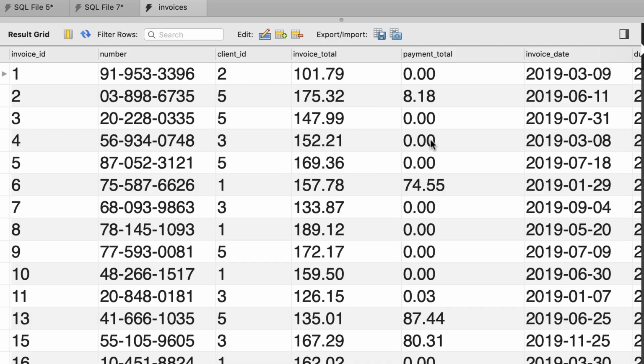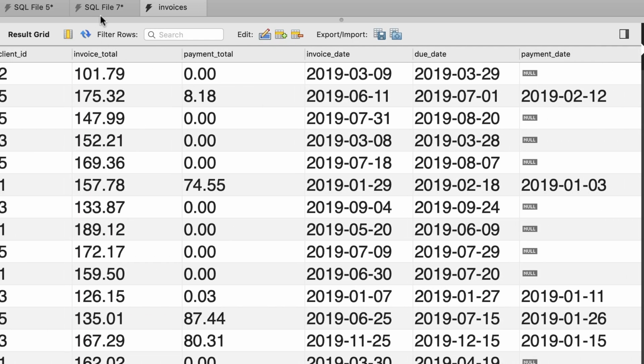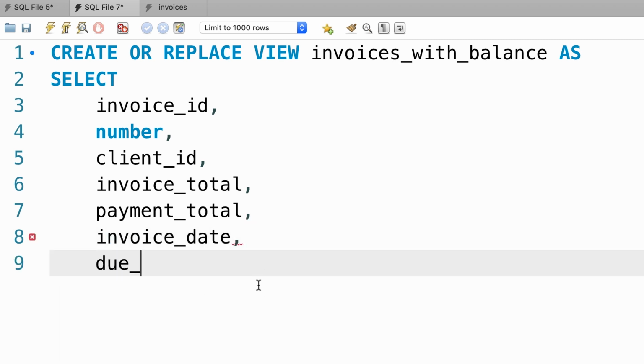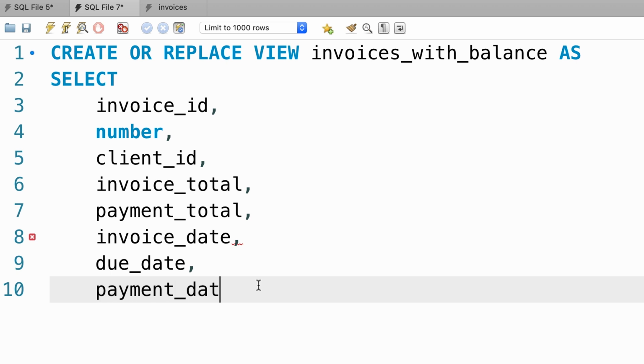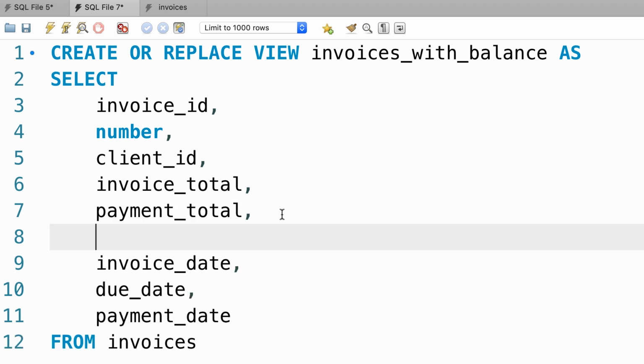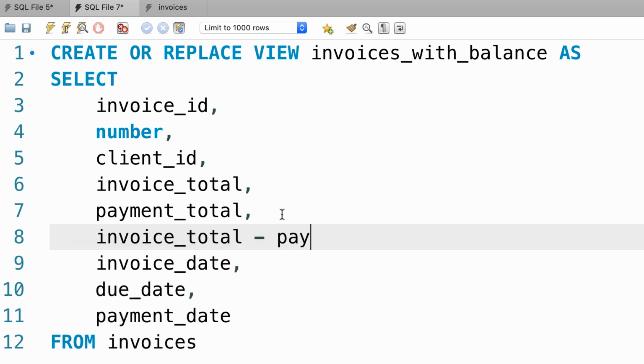And finally, three more columns: invoice date, due date, and payment date. Let's add these as well. Invoice date, due date, and finally payment date. We select these from the invoices table. So we have selected all the columns in this table. Now we want to add an extra column here. That is invoice total minus payment total, and we call it balance.